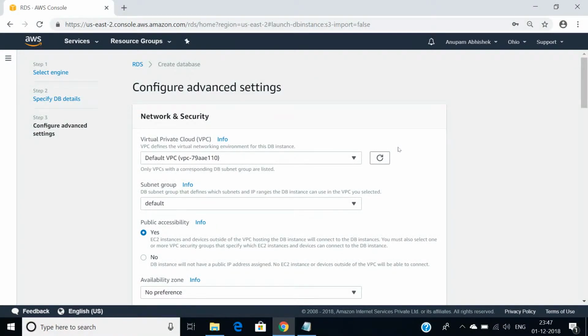The minor upgrades, like the minor releases, can be done directly from AWS, and you don't have to go with the DBUA activity. I'll just be clicking on disabling the deletion protection because I have to delete it post completion of the activity, and then create database.